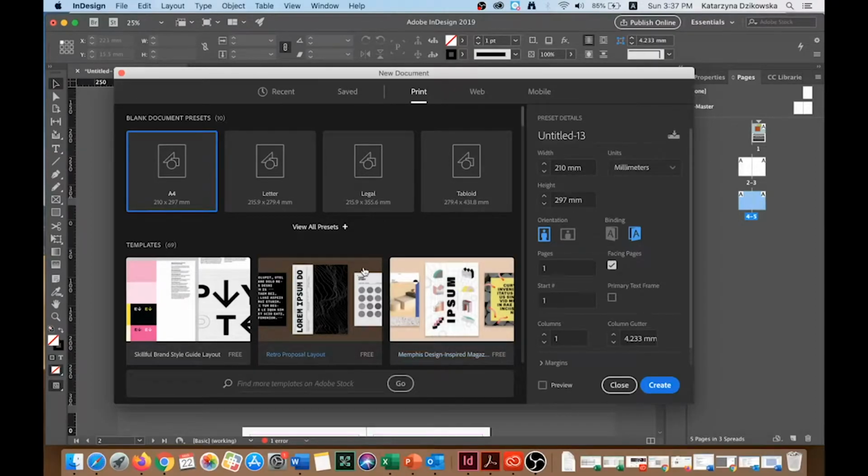Hello again. In this video, we are going to complete two exercises. First one, we're going to look at creating connected boxes and using margins and column guidelines to help us distribute those boxes correctly. And also we are going to look at master pages and how to add different things to the master pages.